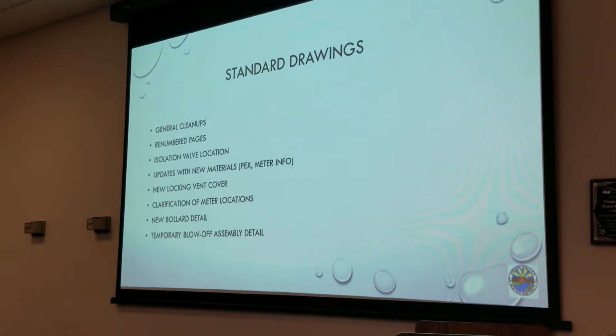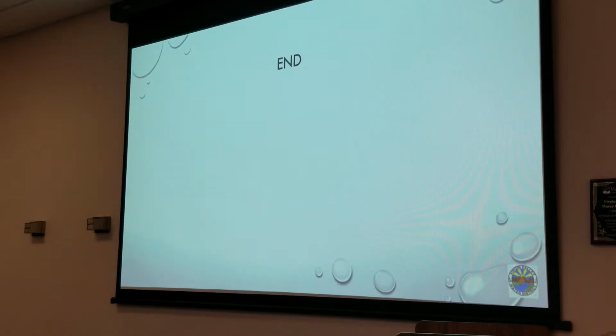And standard drawings, Travis talked about, we went through and changed a whole bunch of Roman numerals to normal numerals, and tied things back together into the specs a lot better. So that's pretty much a summary of the changes to the design standards and specifications. If there are any questions or concerns, we'd be happy to address them. Ben, if you can grab the mic.